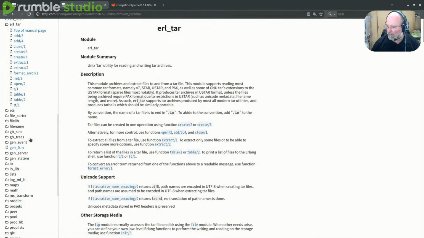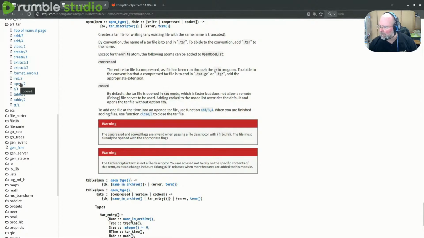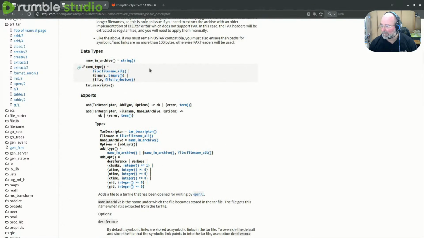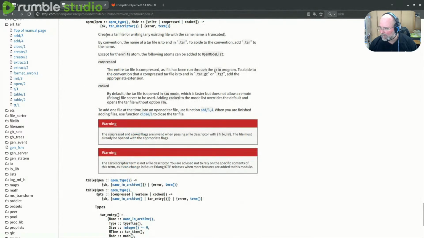Erl tar. It's like open where it's supposed to go to or something. Yeah, tar descriptor. It's a data type that just isn't defined. That's bizarre. Okay, I'm pretty sure that what that's going to be is like a path. Create tar file for writing. Okay, but I'm not going to do a lot of that. I want to do create.